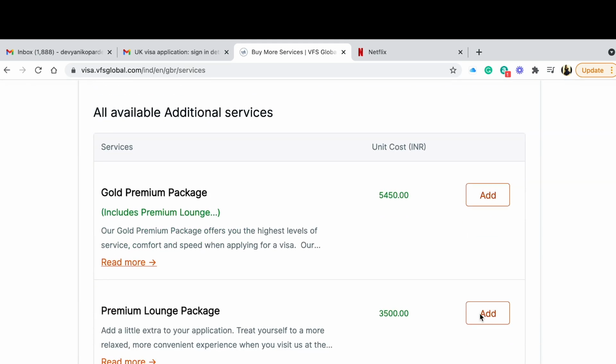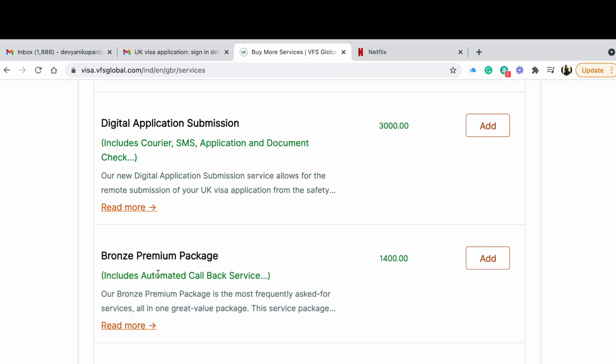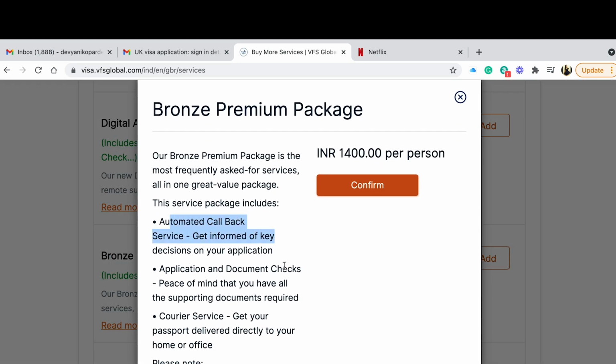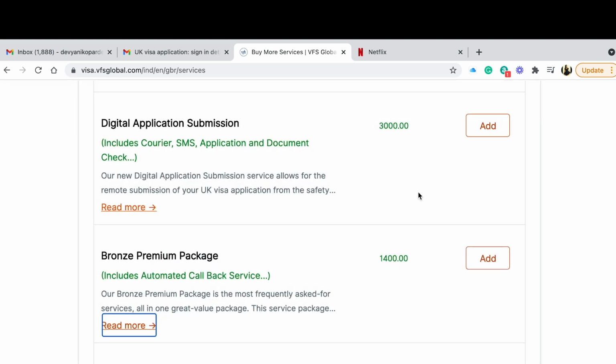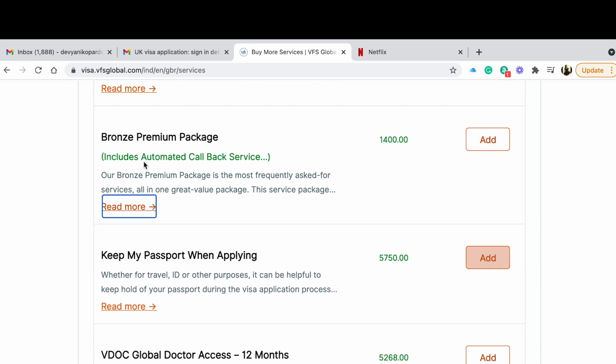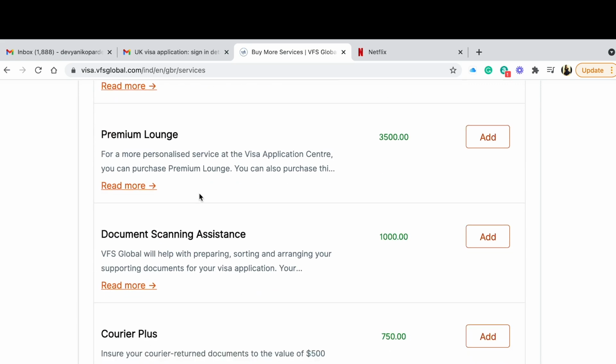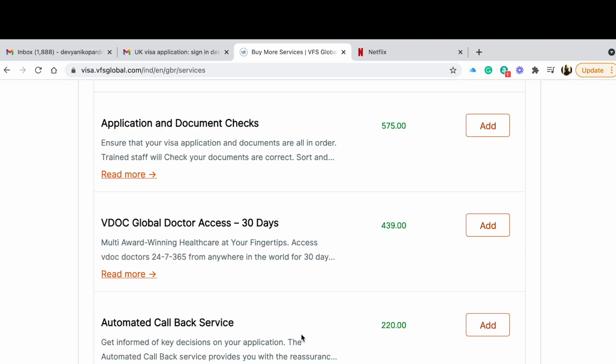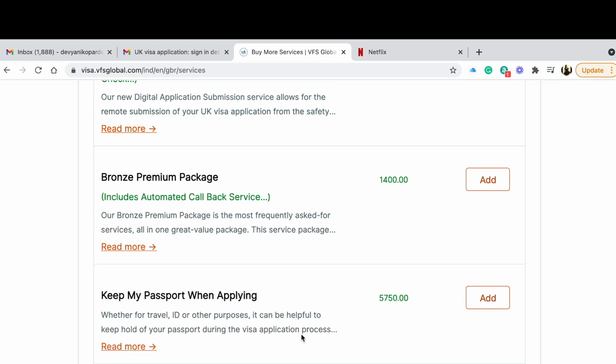So coming to services, there are a lot of services you can attach to this. I personally went for the bronze premium package, which has everything. They have an automated callback, which is a scam. They have the courier service included, everything for 1,400, which is very convenient because otherwise the courier service itself is just 750. This has a couple of other things as well. So I highly recommend that, but there's a big scam.